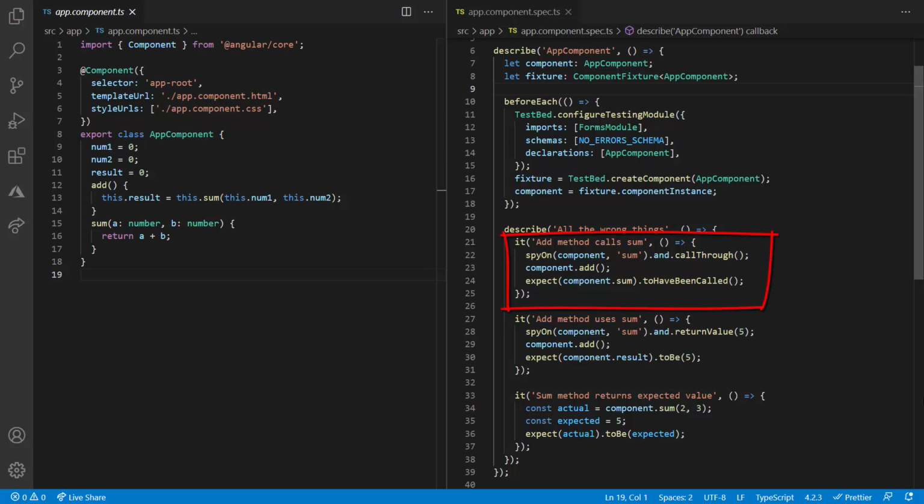Here are some of the wrong ways they could test this component. They would check that add calls sum. They would spy on sum, invoke the add method, and then expect sum to have been called. This kind of test is typically reserved for external calls, to make sure they're being invoked. In this case, it's not doing any favors.